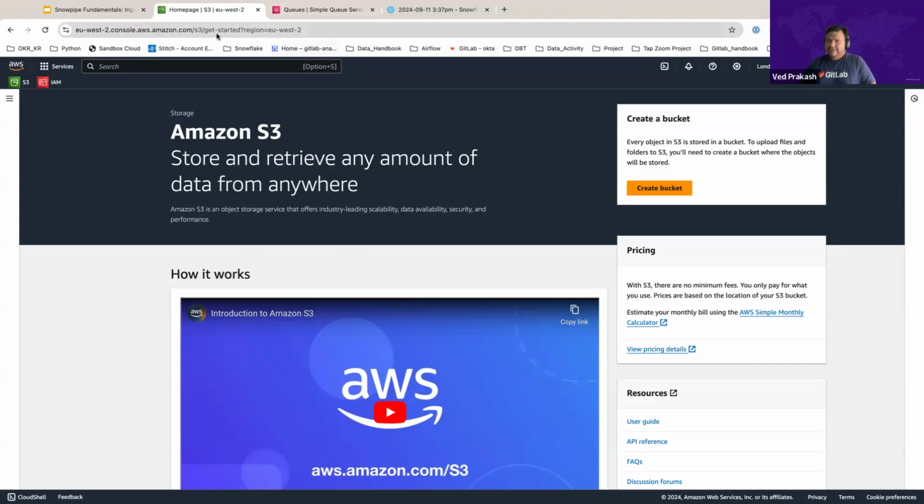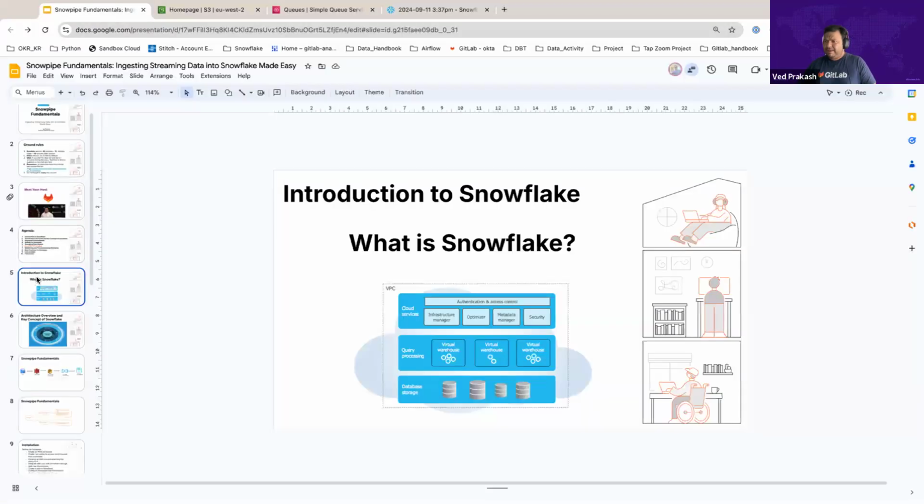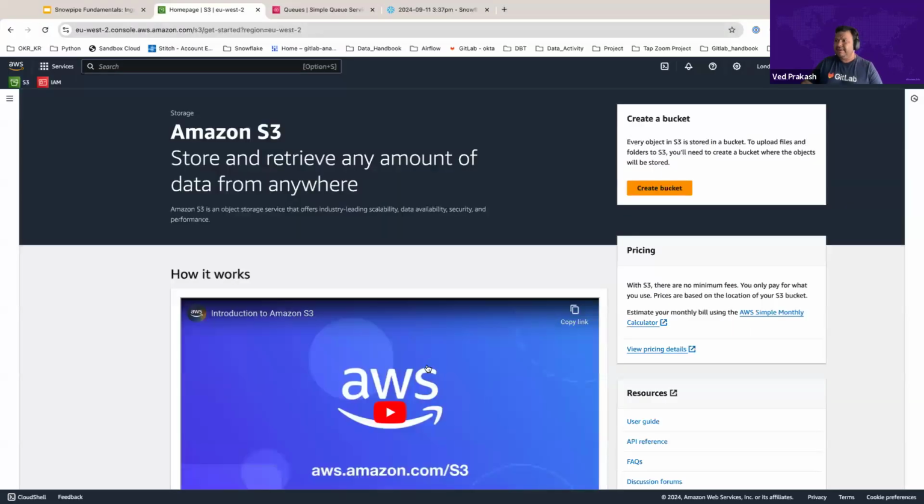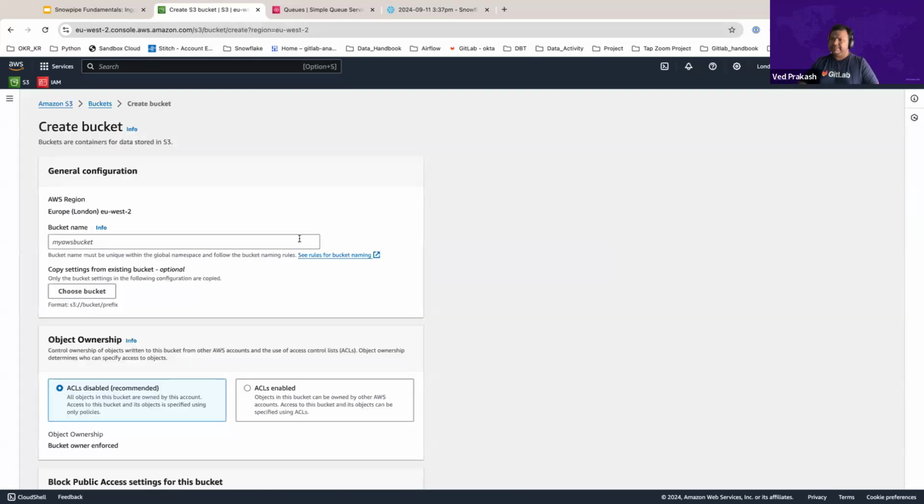So, to start with the Snowpipe installation, the very first step is to create an S3 bucket, because that's the place where you will be placing your objects. In order to do that, I'm going to create a bucket called Snowpipe fundamentals. So I click on create bucket.